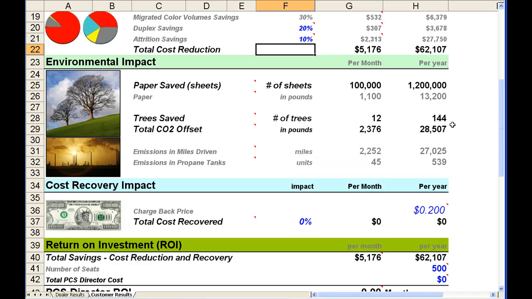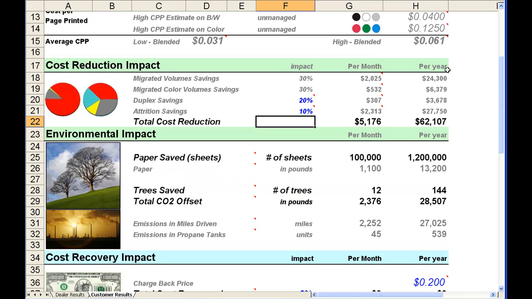So these are all very quantifiable results that your customer can now proudly report to their community or to shareholders, for example. Another metric we can look at is how much this looks like in terms of miles driven in a car, or the CO2 produced from burning 539 tanks of propane is the equivalent of what this customer is now saving every year. So by completing the information, this formula will generate the monthly and annual savings that the customer could expect from implementing rules-based printing.